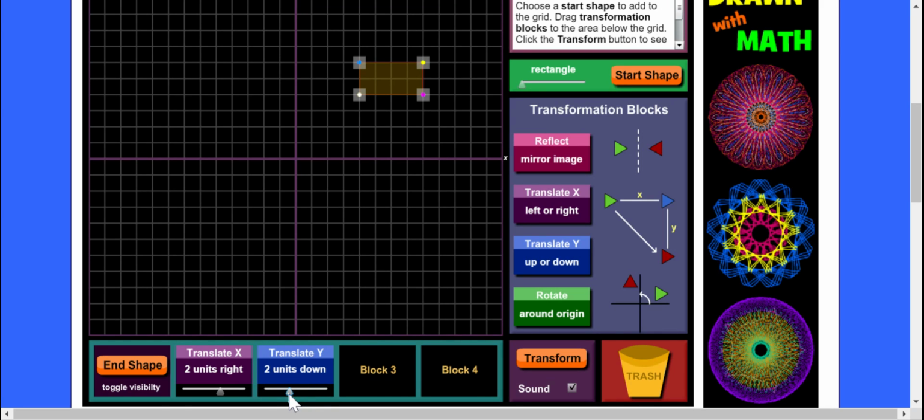Okay, so remember, if you're using pen and paper, this will be a little bit different because you will not have a shape like I have right here. So if you're using pen and paper, you would take each individual coordinate, which would be labeled A, B, C, D, and you would perform the translations for each coordinate. So I would first move 1, 2 right, 1, 2 down.